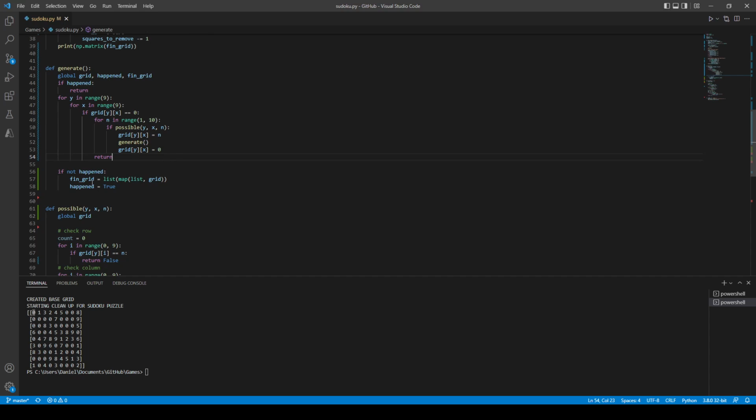Okay. And if you do end up getting here, which means there is no value of 0 present on your grid, that means that we have a full working solution. So we save a copy of it to fin grid, which is a global variable, and then we switch happened from false to true, which would end our recursive loop. And then we now have this final value.